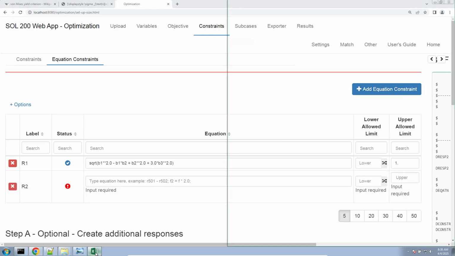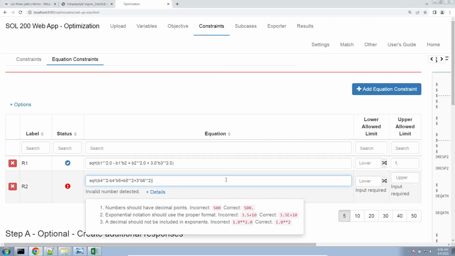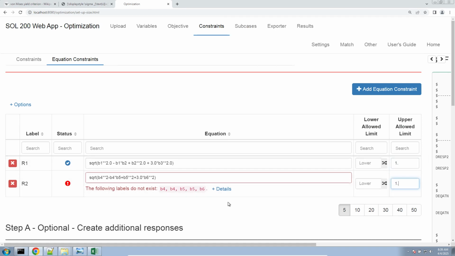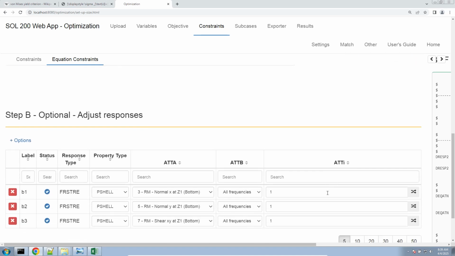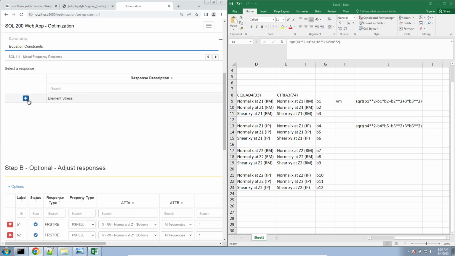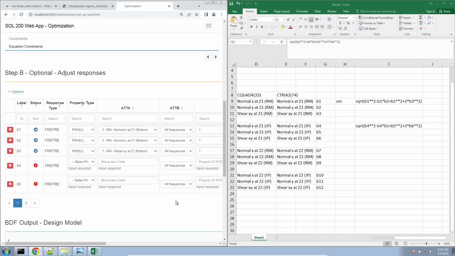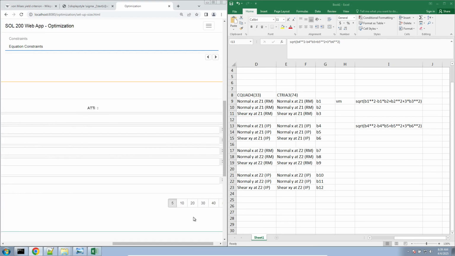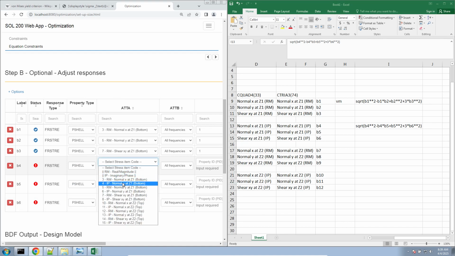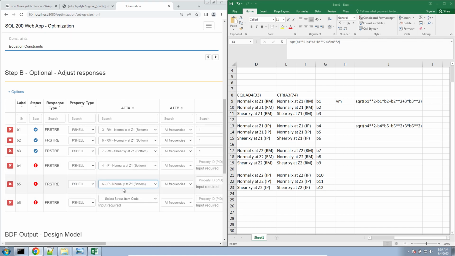So let's go to the next expression. We'll copy that here. And then we get a problem that the 3 doesn't have a decimal point. And then we get a problem that these responses do not exist. So we'll fix that in a moment. Let's give this an upper bound for now. And here we'll go ahead and create a few additional responses. So we'll click that 3 times. We'll display at most 10 rows. And here, let's select P shell, and then here we'll do this for the imaginary values.